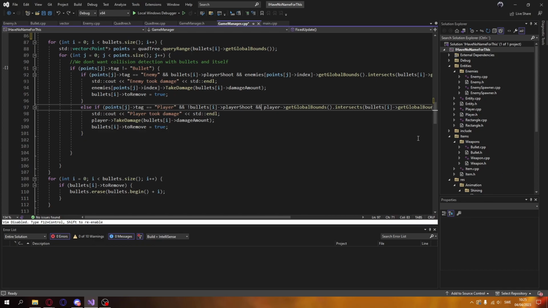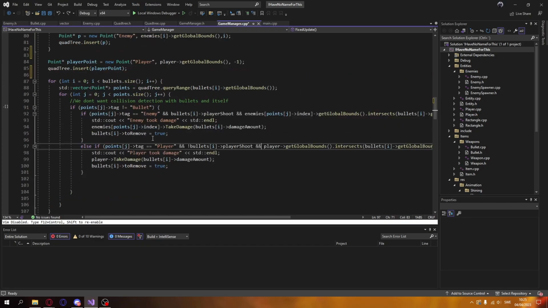So here's a bit of a summary of this code. I know it seems like a lot, but it's really not. So first we start by clearing the quadtree, then we update bullets and enemies, and then we insert their points onto the quadtree. Then we loop through all of the bullets, query the quadtree for nearby objects, check for collision between bullets and enemies or the player, and then remove bullets that need to be removed.